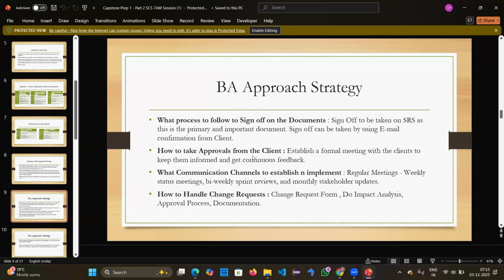To establish communication with the client and others, we will be using communication channels like emails or weekly meetings, so that there can be interaction between the stakeholders and you. You should mention those communication channels also. Once you have got those sign-offs, it will enter the development stage, so development can proceed, and it will continue until testing as well.